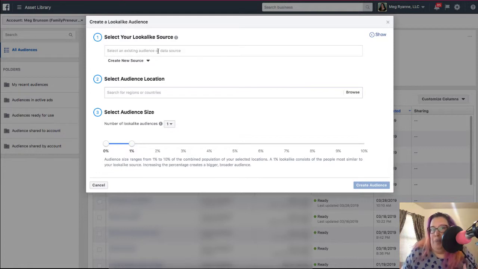So let's just assume you're running this ad because you want to build your email list. You want to generate leads. Well, the source audience you should be using here are the people who are already on your email list. Now, what if you're trying to sell a product? The source audience should be people who've already bought that product.